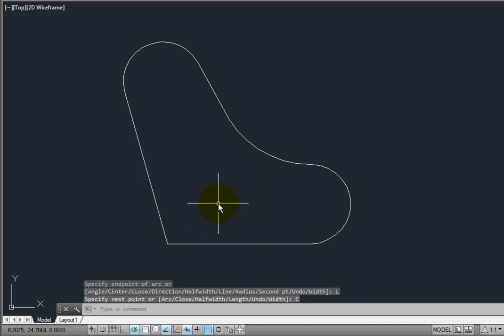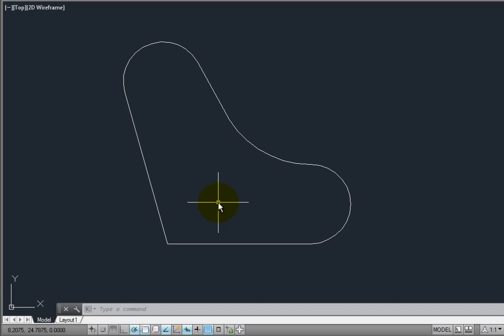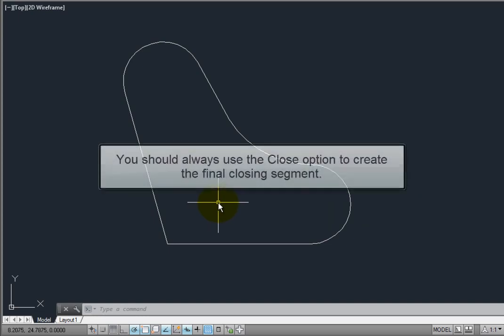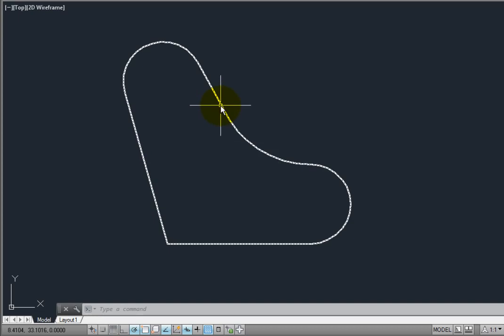Remember that when drawing closed polyline objects, you should never draw the closing segment, but rather you should always use the Close option to create the final closing segment. And notice that when the command ends, the resulting object is a single closed polyline shape made up of both line and arc segments that exists as a single object.